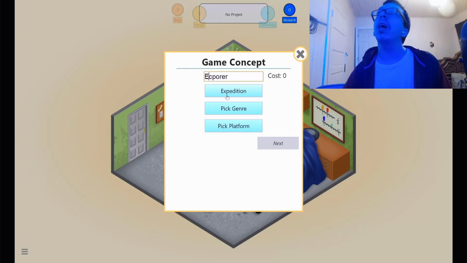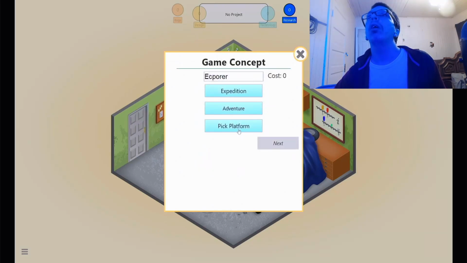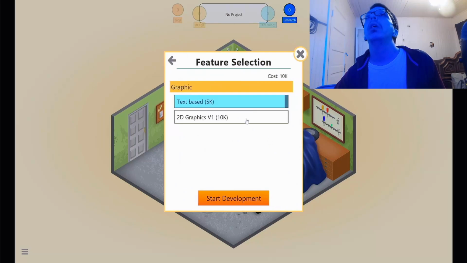Sorry, I didn't mean to do that. Why is it not? Wait, hold on. Hold on, what's going on with my keyboard? Maybe it's on the wrong thing. Well, I guess we can call it this. We're gonna call it in the nature. We're gonna go with the PC. Go with that.